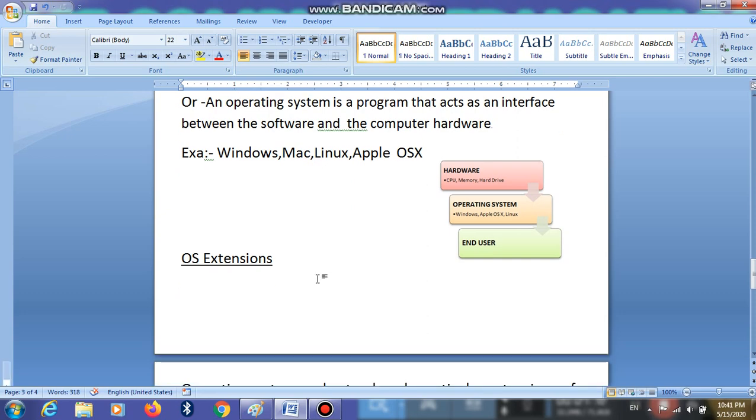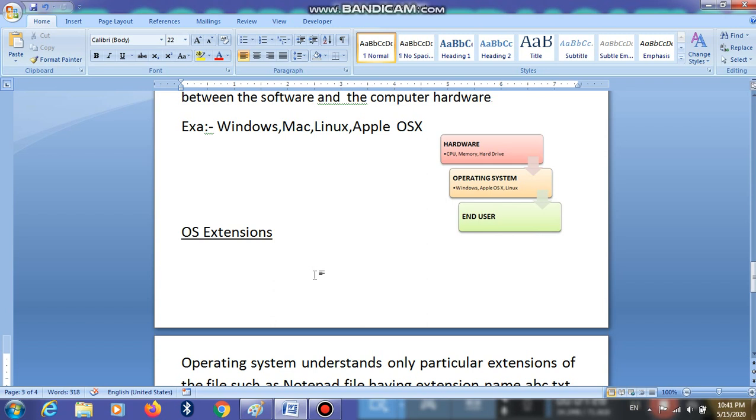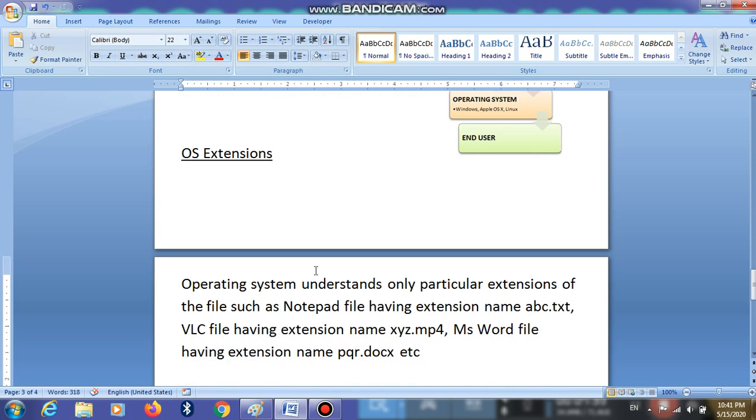What is OS extensions? Extensions means each file has two names. One is the primary name, the second is the extension name, or that is called the secondary name. Similarly, the operating system also has extension names. Operating system understands only particular extensions of the file. That means operating system can understand the file with the help of its extension name.